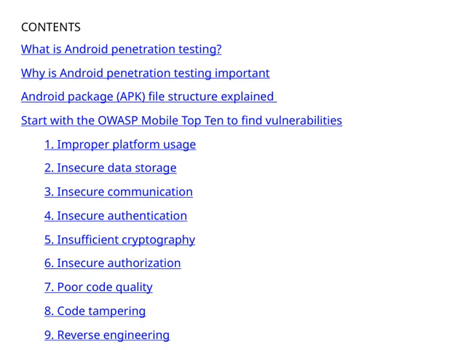With the increasing reliance on mobile apps for sensitive data and transactions, understanding and testing for security weaknesses helps protect user information and maintain trust. We'll then move on to the structure of an Android package, or APK file, and why understanding this structure is crucial for a thorough security assessment. Knowing how an APK is built helps us pinpoint where vulnerabilities might exist.